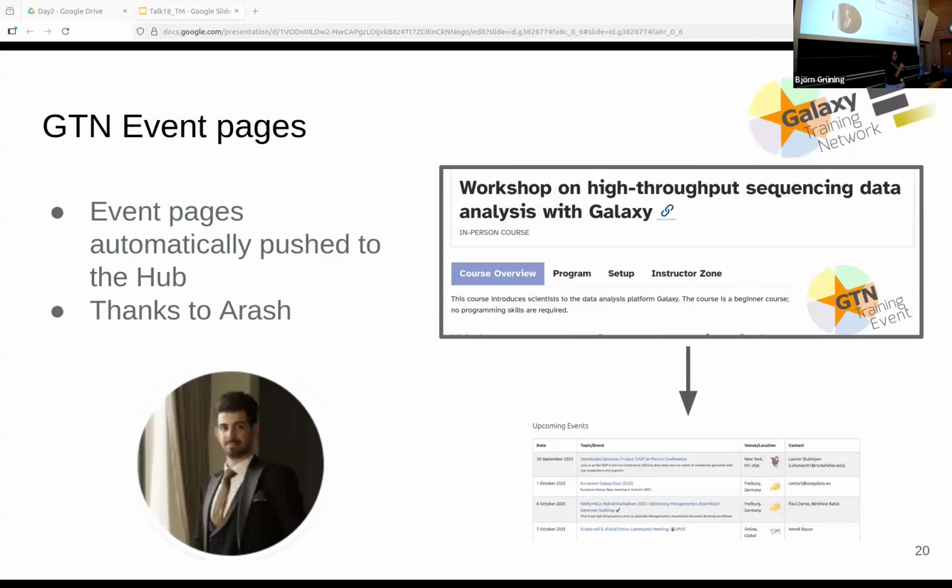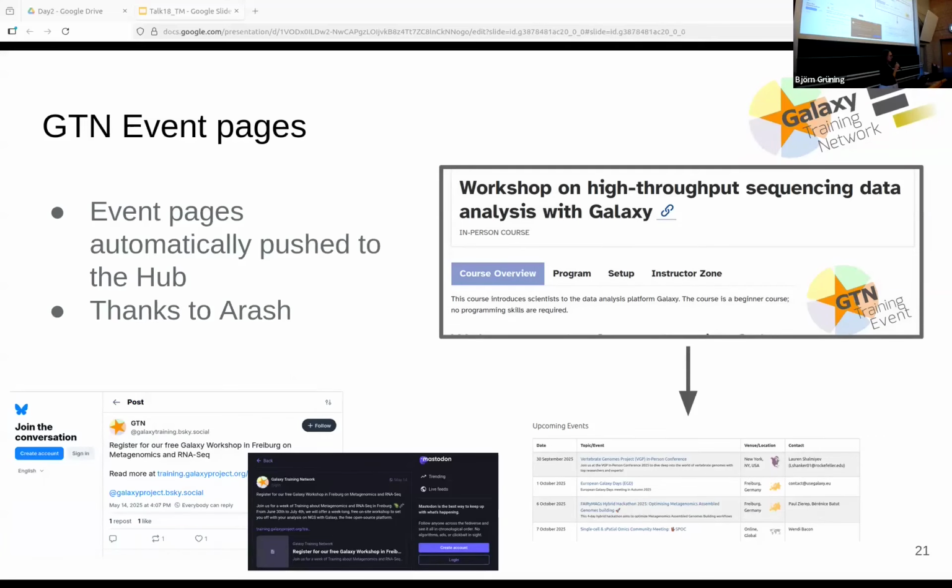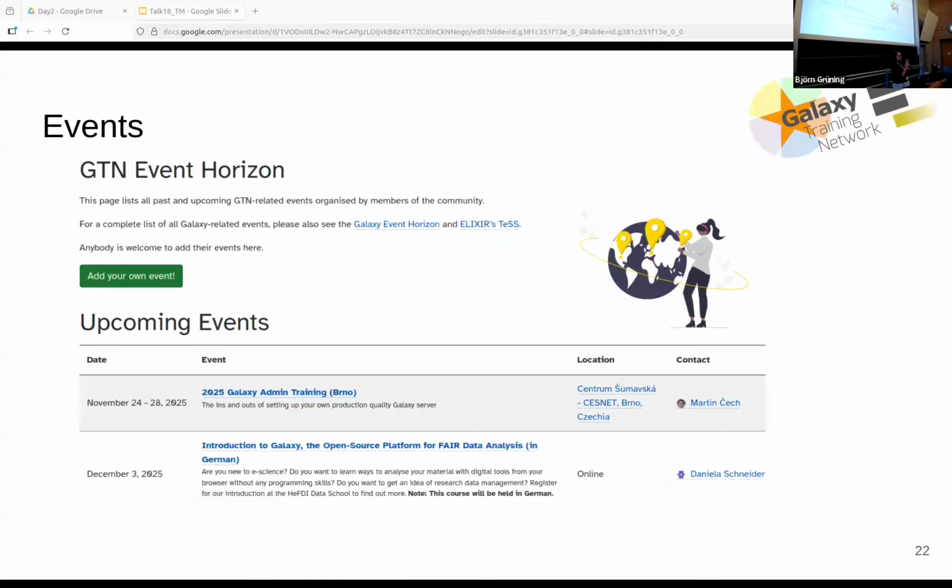And thanks to Arash, as soon as you have your event on the GTN, it will also get into the Galaxy Hub. And it will get posted on social media automatically. And of course, it will appear on the GTN horizon. And it looks nice if we have many events there, so please feel free to put your event up.